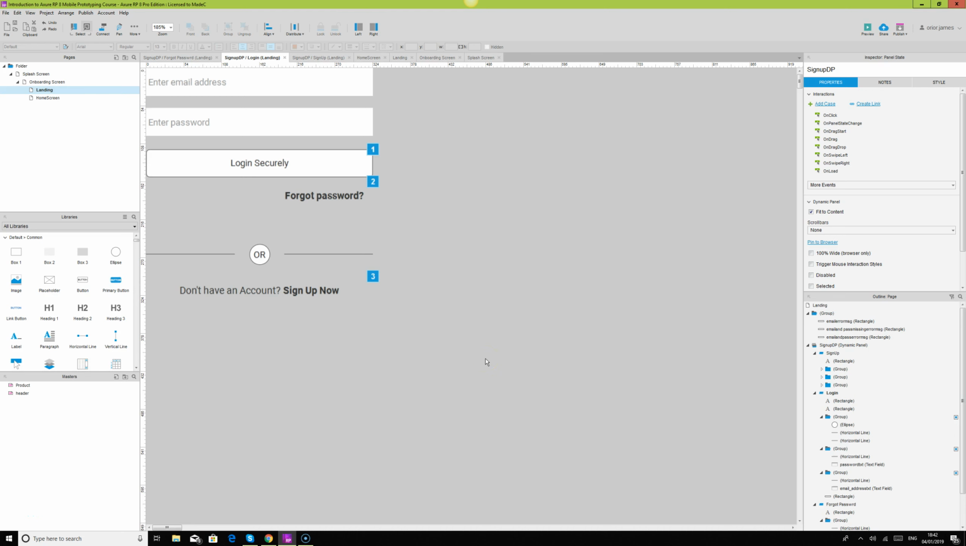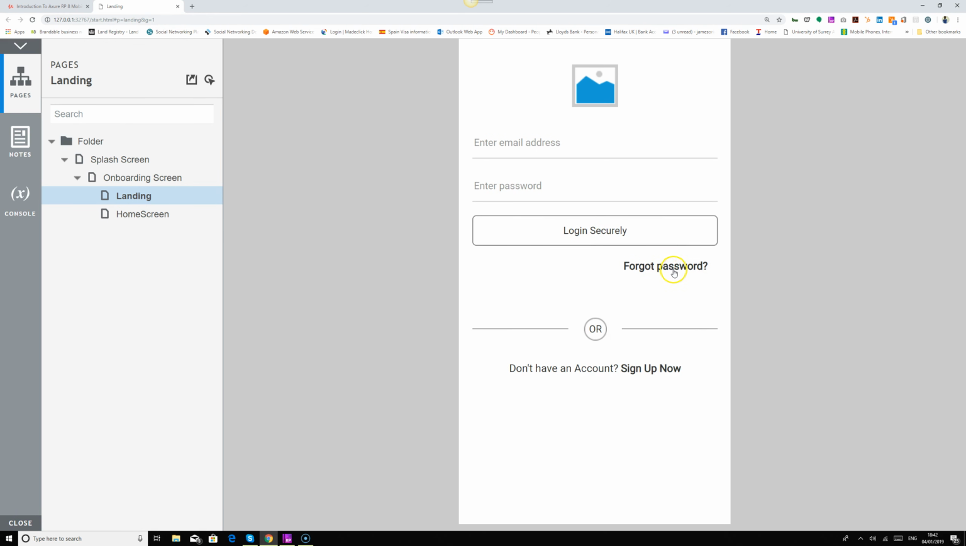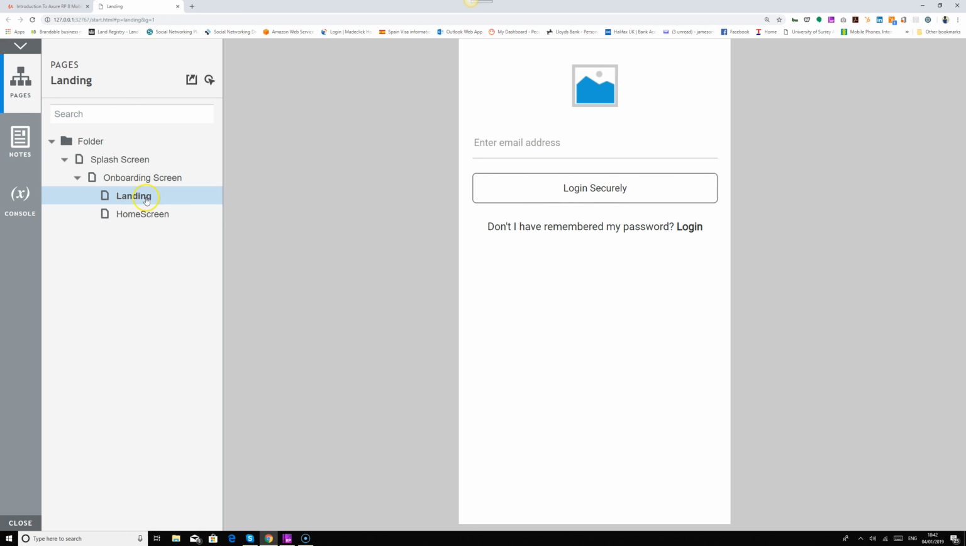So welcome back. Our next lesson, we're going to be looking at prototyping the forgot password section. If we preview our page again, we will see that if we are on the landing screen, we can easily go to our forgot password page, still on the same screen, because we've used a dynamic panel.